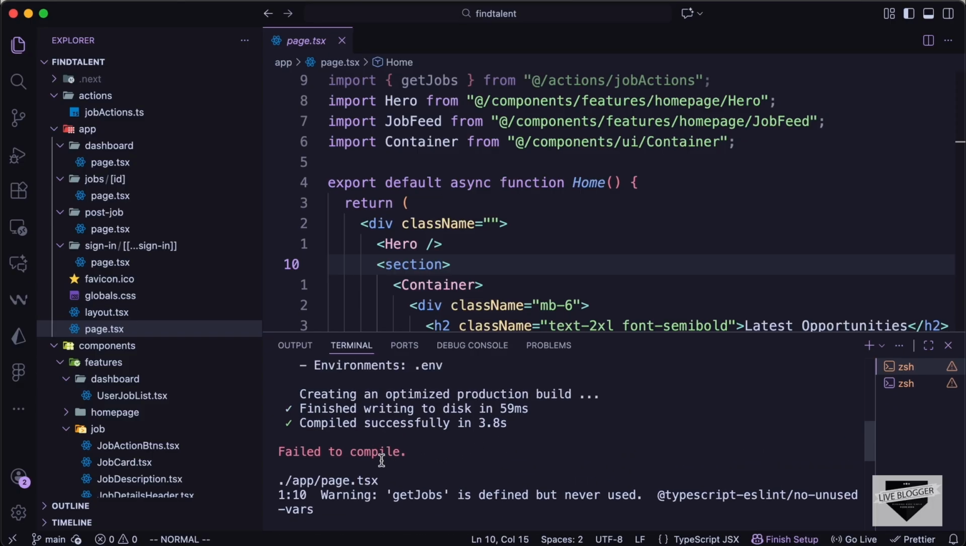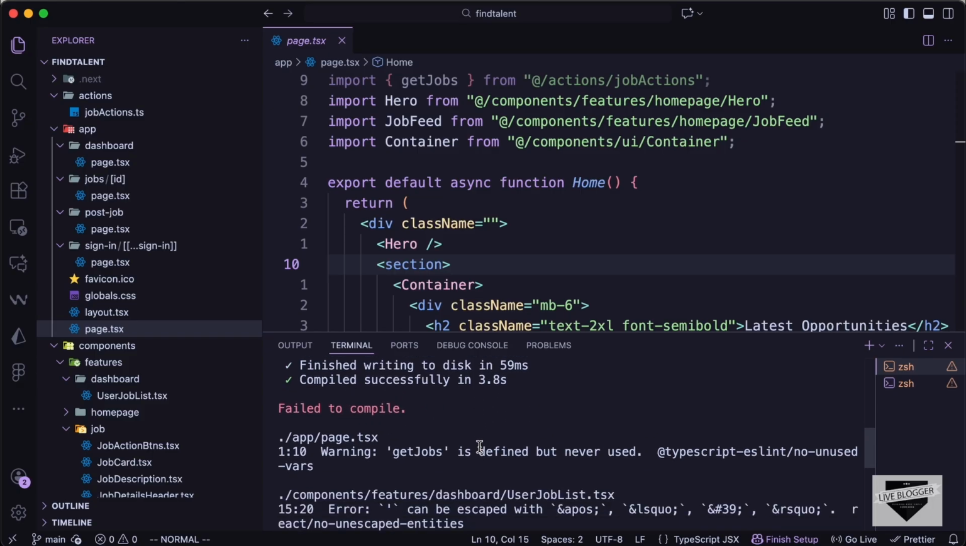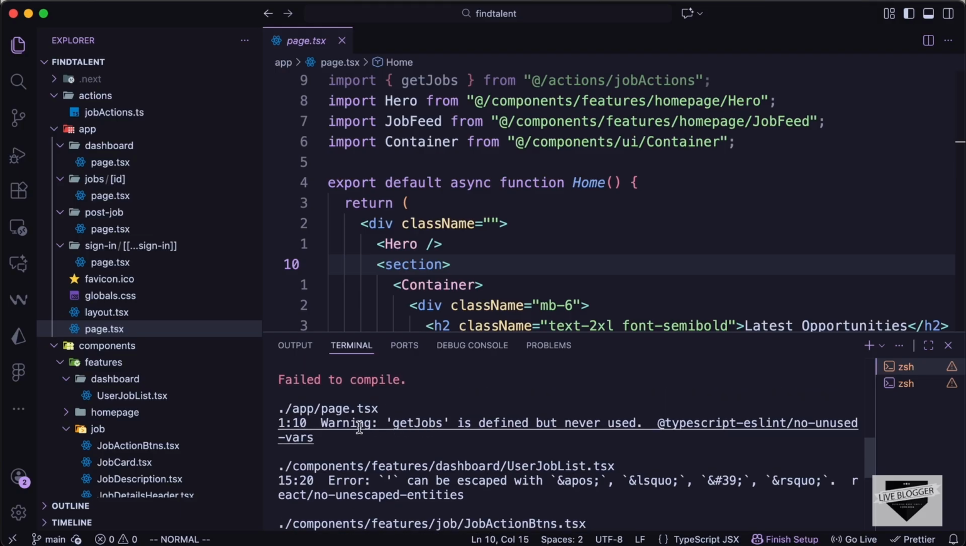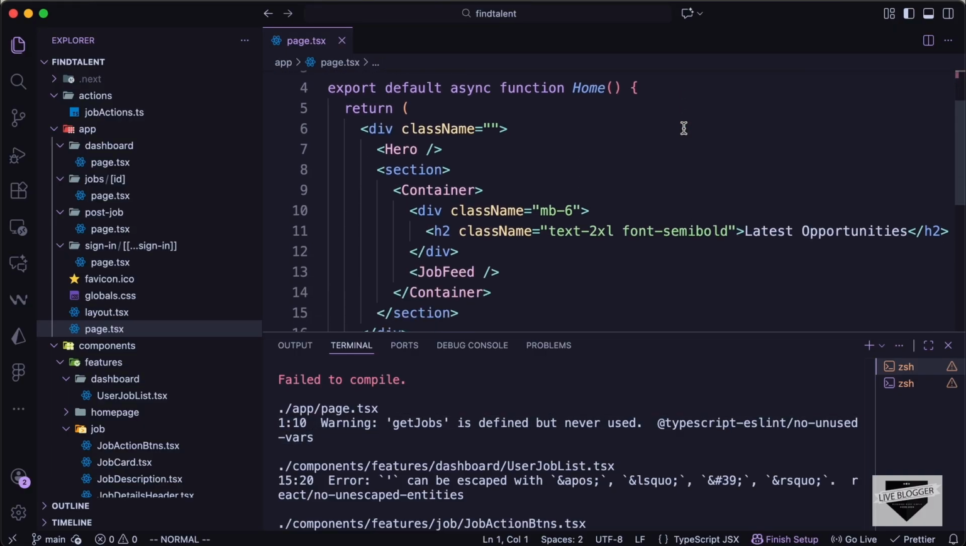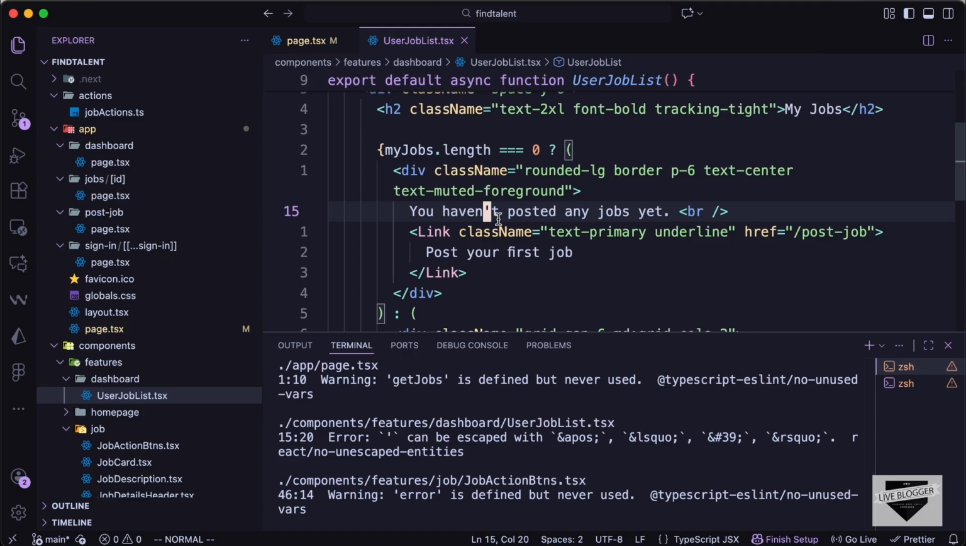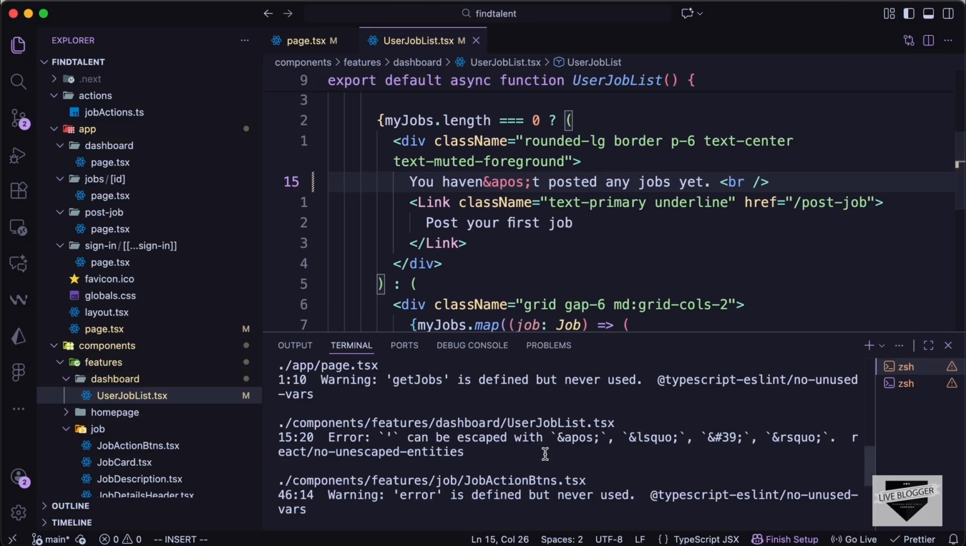And now here we can see that it has failed to compile. So we have some warnings and some errors over here. So let's fix this. First of all, we have this warning that getJobs is defined but never used. So let's click on this. So this is the line. So let's delete this. Right now, let's go to the next one, which is this one right here. So here we have this apostrophe. So we need to replace this with &apos; That will fix it.